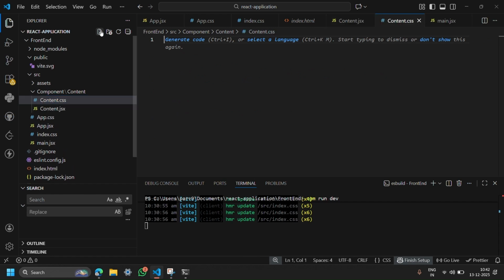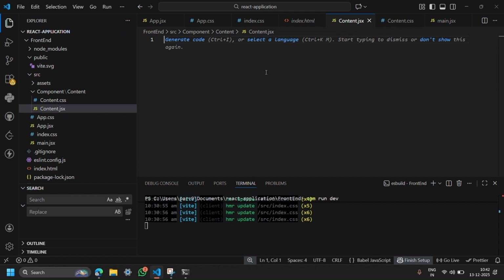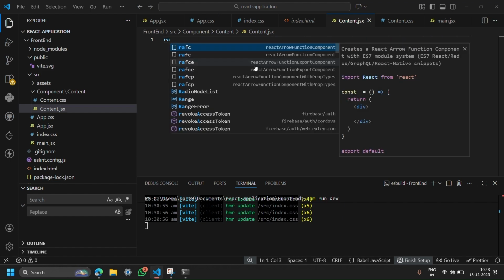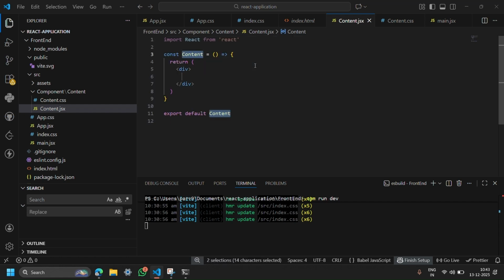Always, here's a note, always name your component with a capital letter. This makes it easier to handle import statements, and is the standard convention in React. First, let's open content.jsx and generate the boilerplate code by typing RAFCE and hitting enter. A simple functional component will be generated.